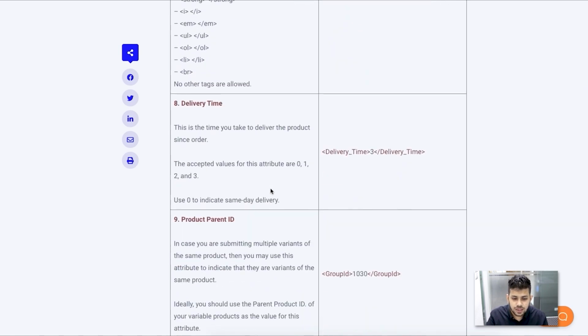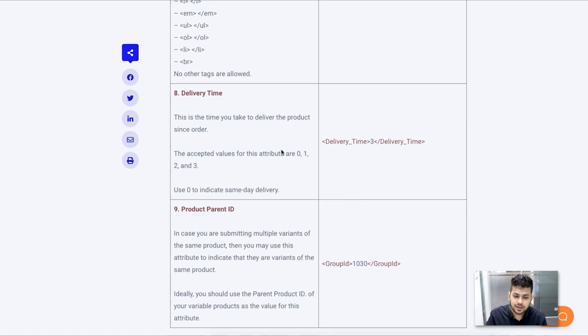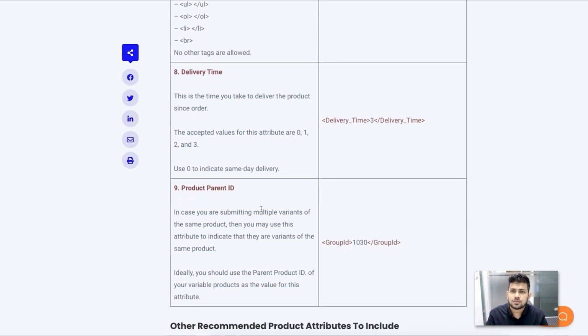Then comes the delivery time. This is basically the time you take to deliver your product once the product is ordered. So usually you have the option 0 days, which is the same day delivery, 1 day, 2 days, or 3 days, whichever you do. You can just assign that as a delivery time. And then comes the product parent ID. This is mainly for the variable products. Okay, if you have a variable product with different variants, then all the variants should have a common group ID, which indicates that they are all variants of the same product.